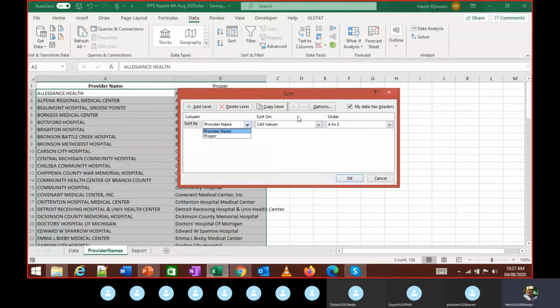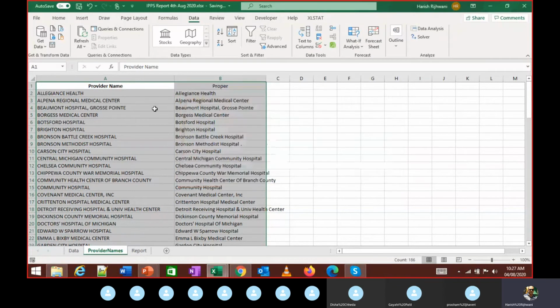And I can select over here, my data has a header, so this option is selected. I know my data has a header, provider name and proper. And I can now select the column name by which I want to sort the data. So here I'm going to sort the data by provider name. I selected provider name and I click on sort. So it will sort the values.